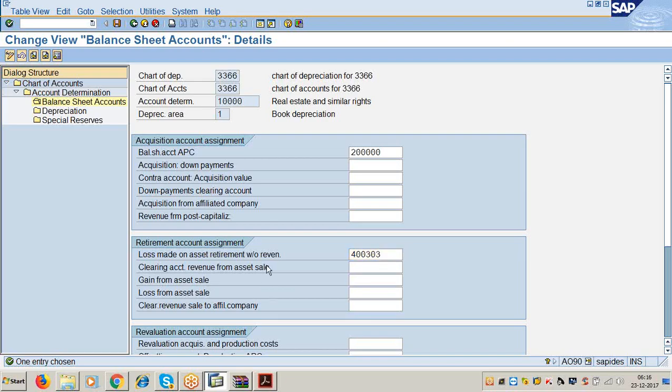Clearing account revenue from asset sale. Clearing account revenue from asset sale means temporary account, which is to be updated when the asset is sold. What is the temporary account here? Sale of asset account. Gain from asset sale. If you sell the land and if you get the profit, it has to be transferred to profit on sale of asset. And loss on sale of asset. If you sell the land and if you get the loss, it has to be updated to loss on sale of asset. 4,302.